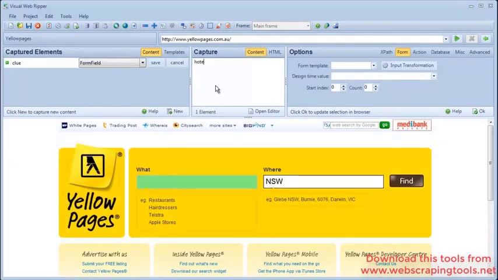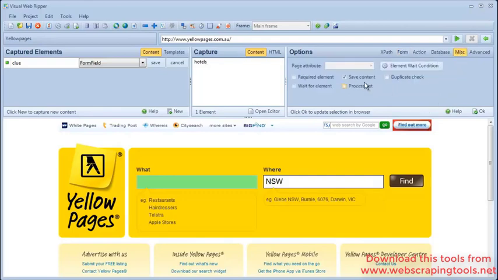I'll enter the input value for the form field in the capture window. Visual WebRipper will submit the web form once for each input value I enter in the capture window. But this time I'll only search for hotels, so I'll just enter one value. Visual WebRipper automatically saves form field input values to data output. If you don't want to save the input values, you can reset the Save Content option.